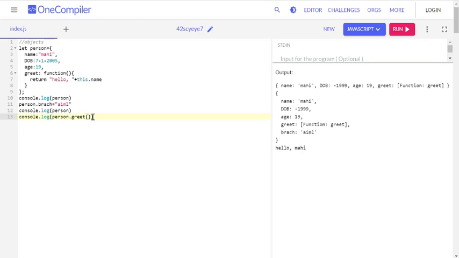Next topic, loops. Loops allow us to repeat a block of code multiple times. The most common types of loops in JavaScript are for loop, while, and for of. Let's consider an example of for loop.